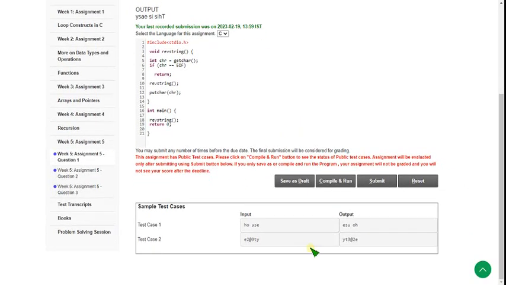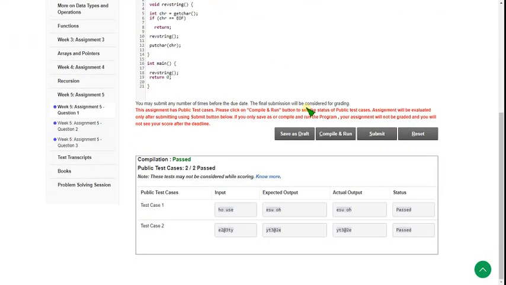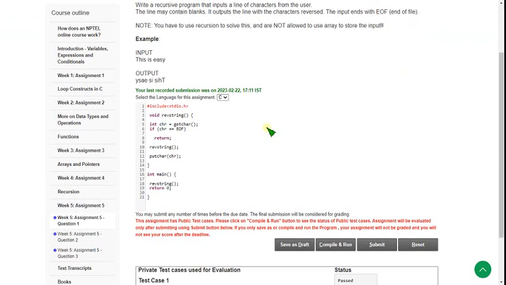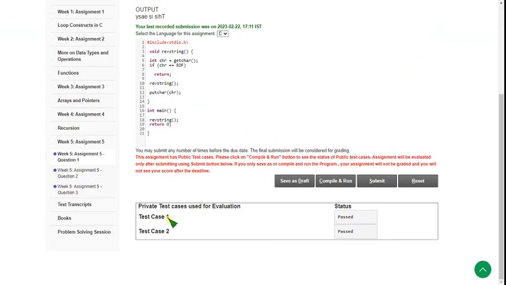Let's see the compilation. I am clicking on the compile and run button to check whether the public test cases pass. There are two public test cases, and both are showing passed. Let's see the private test cases by clicking on the submit button. Here also there are two private test cases, and both are passed. So our solution is 100% correct. In the main function, we are calling the rev string function, which is the function we have written. The main function calls the reverse string function, and the reverse string function will do its work.